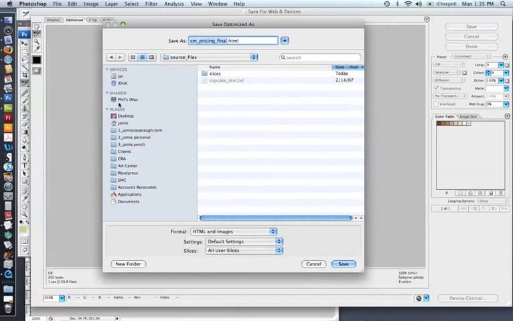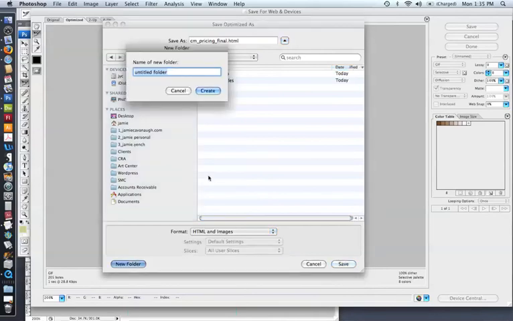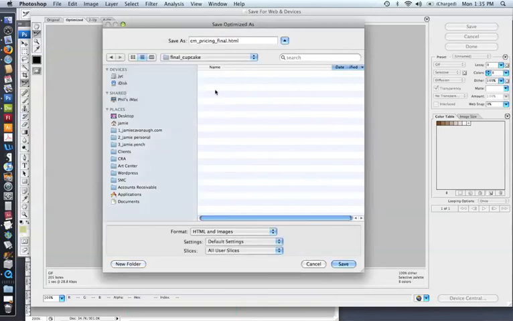Again, let me just go to my desktop to show you my folder structure. So I have my Graphic Design 66 file, and I'm actually going to start a new folder here, and I'm going to call this Final Cupcake, because we're doing the page for Cupcake Mama. Okay, so I've created another folder.